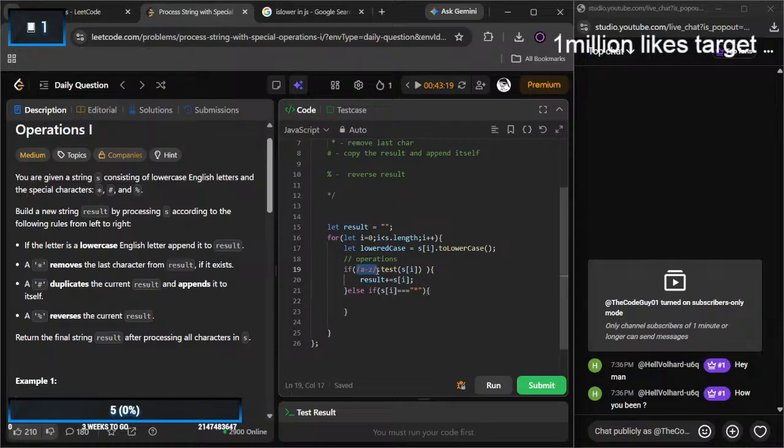I don't know if this regex is right or not, but I don't remember the syntax. It should be right, I guess. This is how you write it for the lowercase, right? If the letter is lowercase, append it to the result. Should be directly appended. And now we are going to track: let operation results be a copy of my result right now. If this is true, then I need to remove my last character.